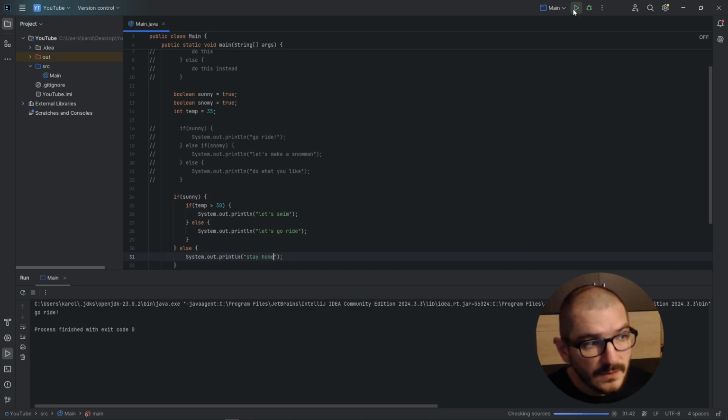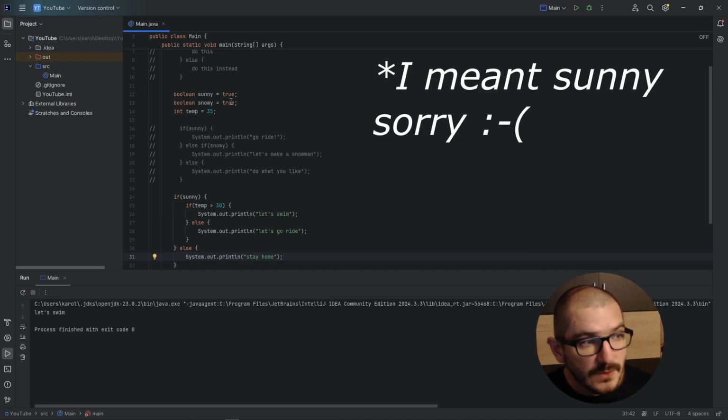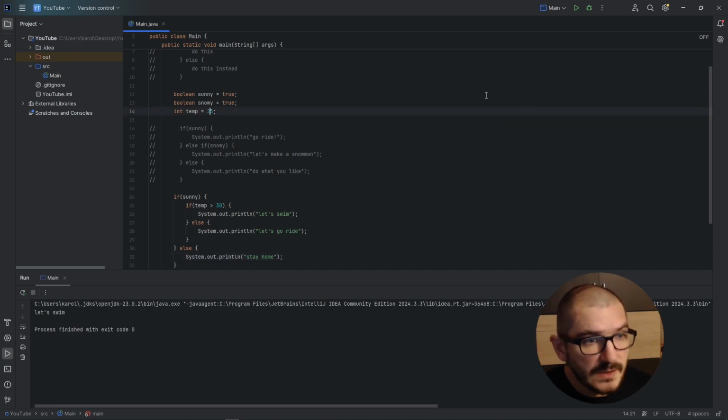Let's see this in action. Let's swim because sunny was true and the temperature was over 30. If the temperature goes below 30, then it's gonna tell us let's go ride. But if it's not sunny at all, then stay home.